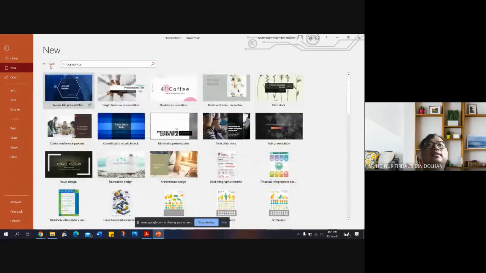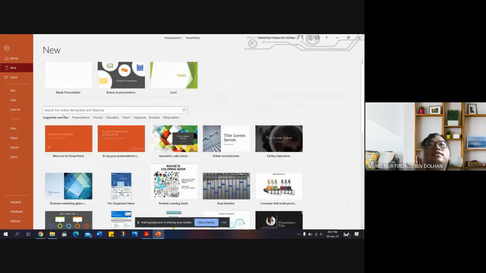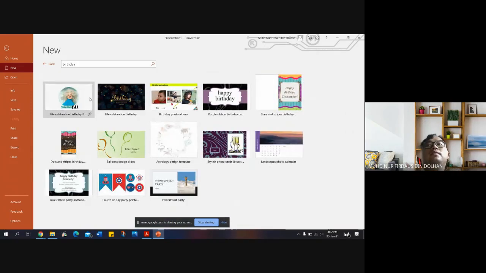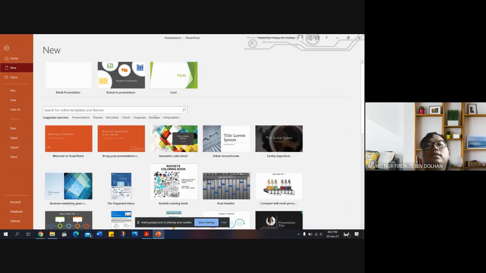This is all the basic suggested searches, where you can choose different kinds of templates, or you can search your own. For example, let me search for birthday. When you search a certain topic like birthday, you see different kinds of templates for birthday that you can create. So there are the themes and templates.